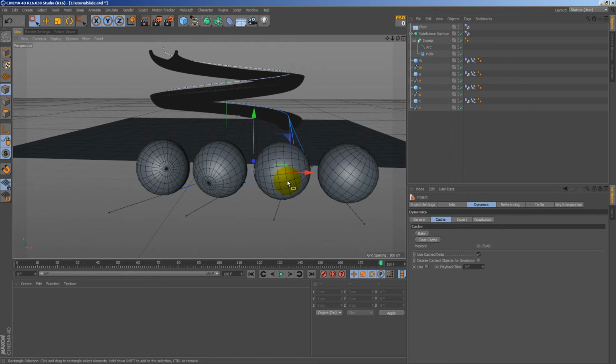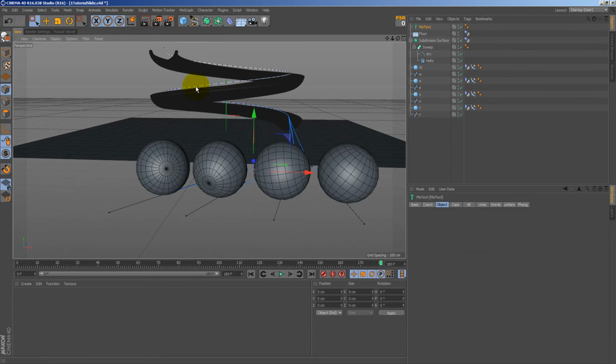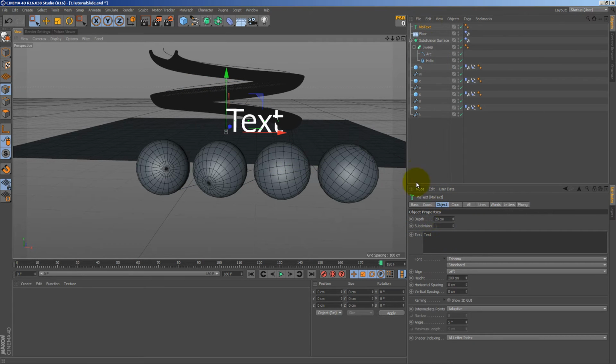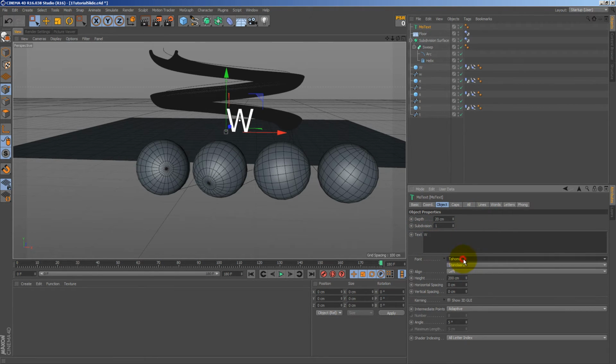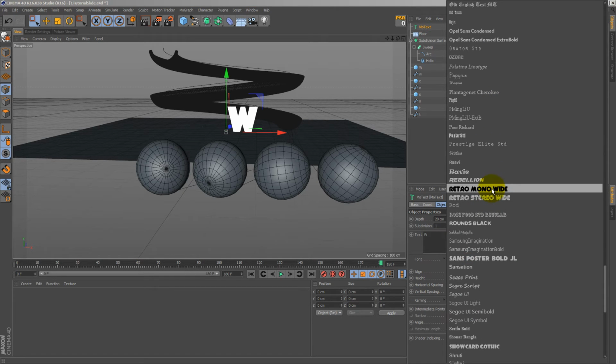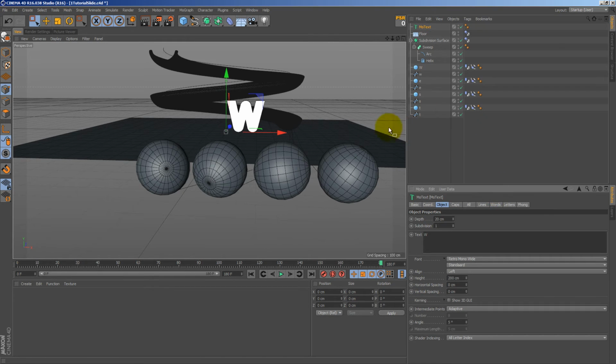So now it's time to introduce our text. Well, the text is simply a MoGraph MoText, and instead of using a text, I'm going to use one letter, the W. And let's find a cool font. Something like this would be interesting, I think. But the problem is if I drag this letter inside this ball, we will not see it. So let's make this ball transparent.